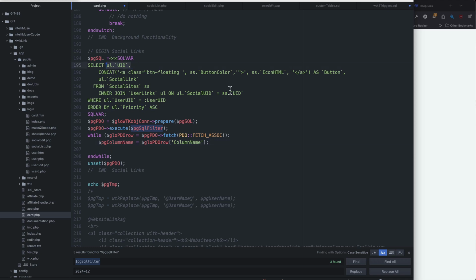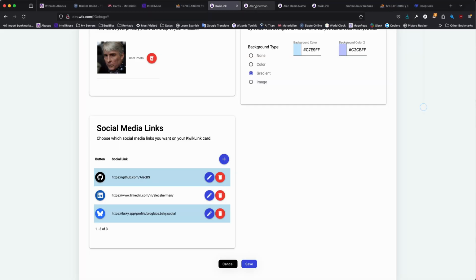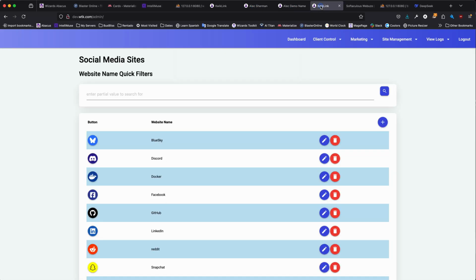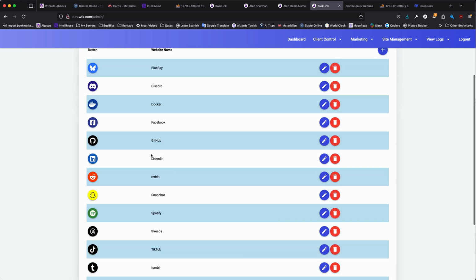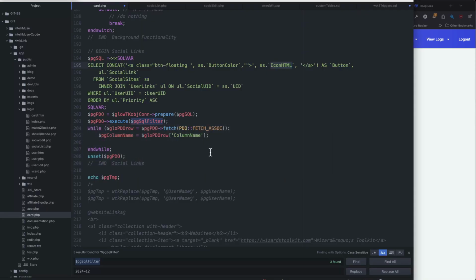So let's see, we don't need the UID. We do want the button. We're going to want to enhance this though. There it's showing the button color, and here it's showing the icon, which by the way, if we go in here in the back office, I set this up. I created these pages, and here you can see there's the website name, there's the button color, and there's the icon. We're using Font Awesome.